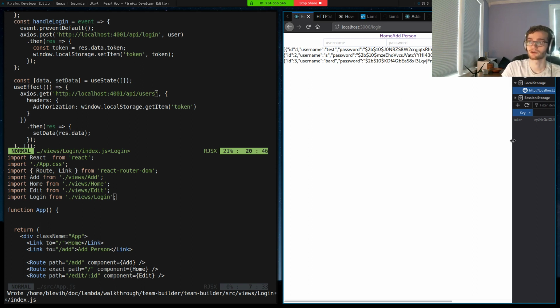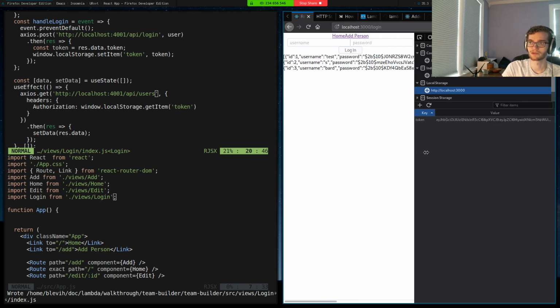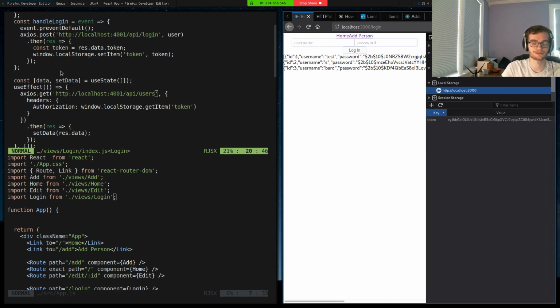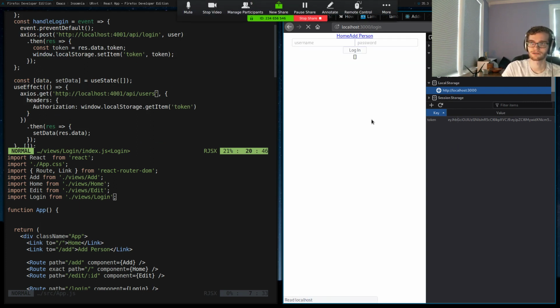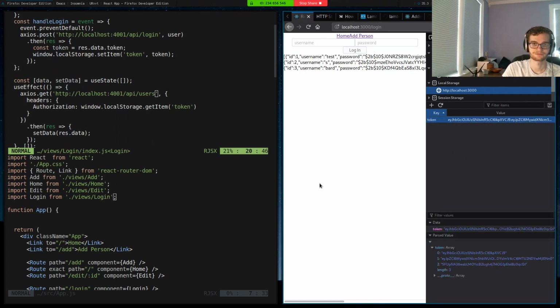Yes, it will work when I refresh the page because the token is saved inside of the local storage of my browser. So when I refresh the page, I lose all of my state, but my token isn't being stored in my state. It's being stored in my local storage. So when I refresh the page, it works because I'm grabbing the token right out of here.